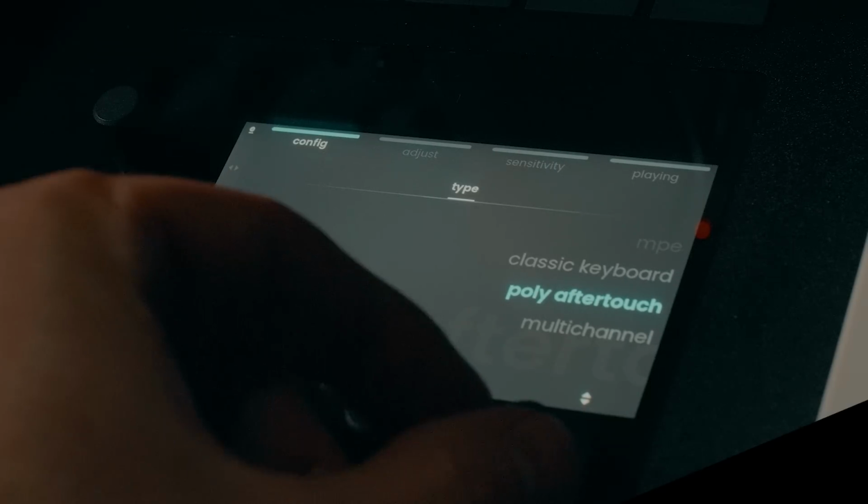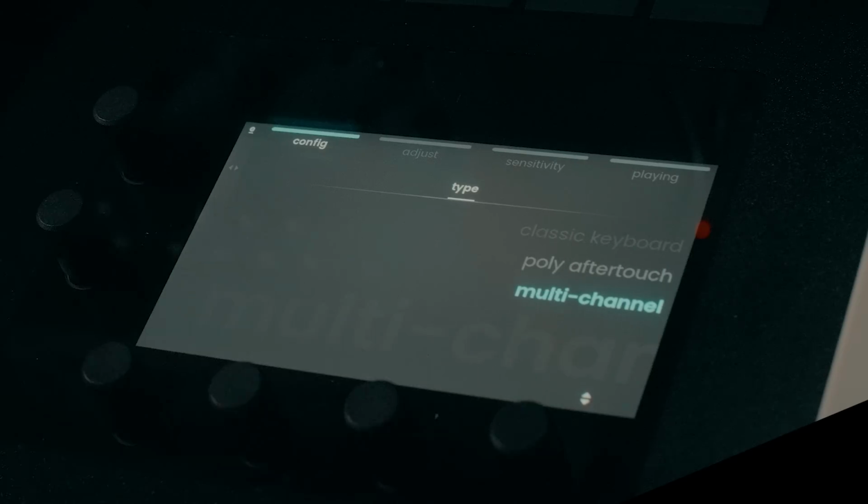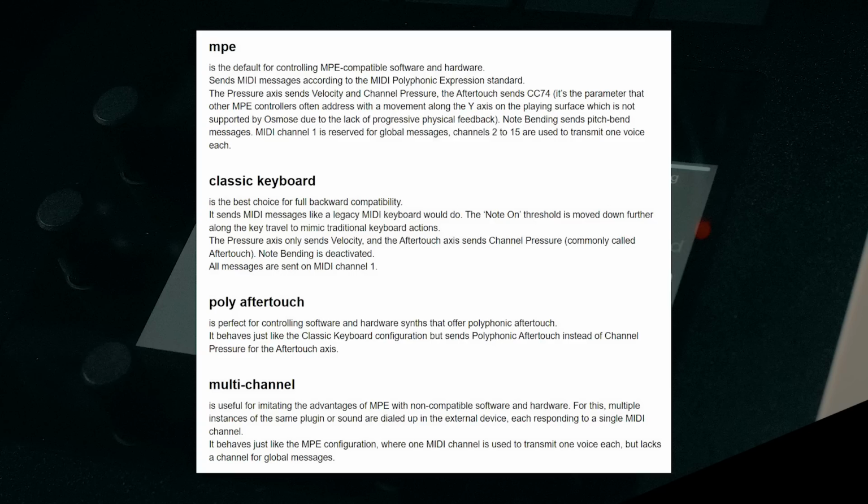Now, what do those modes actually mean? They're all described very, very nicely on Expressive-E's website, so please check that out. But basically, MkII is for controlling an MkII enabled synthesizer with the 3 dimensions of polyphonic expression. Classic keyboard means you've got a synthesizer that doesn't have any kind of polyphonic expression at all. Maybe it responds, hopefully it responds to monophonic aftertouch, but that's about it. So that's your classic keyboard.